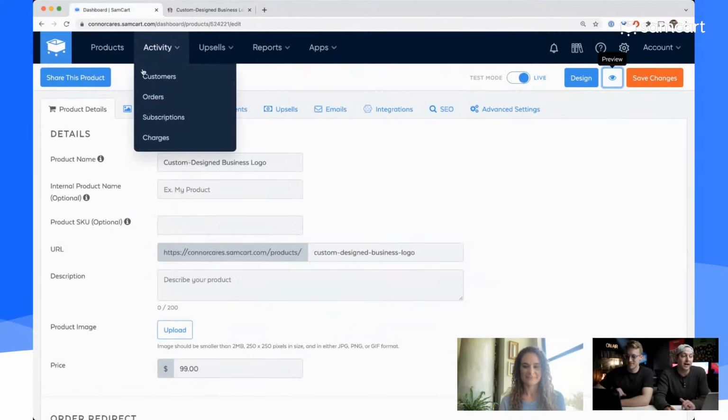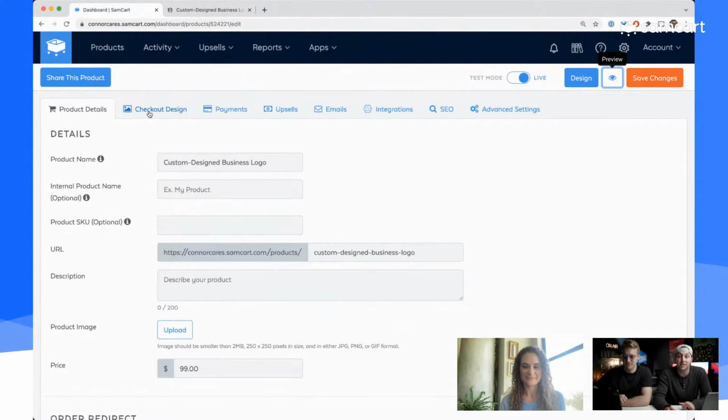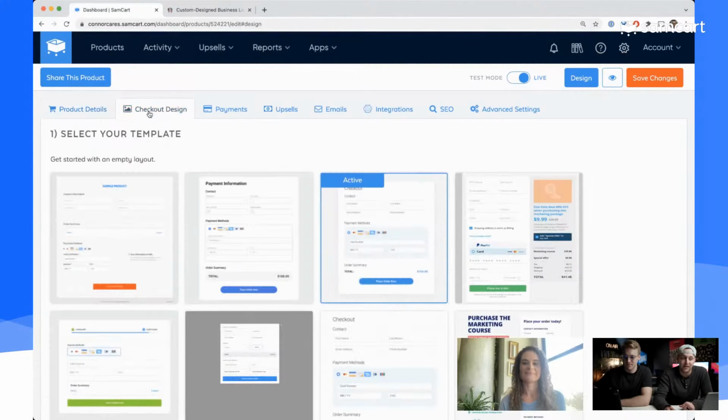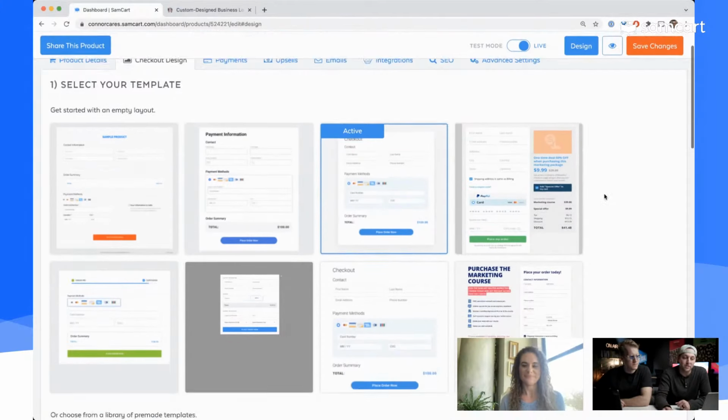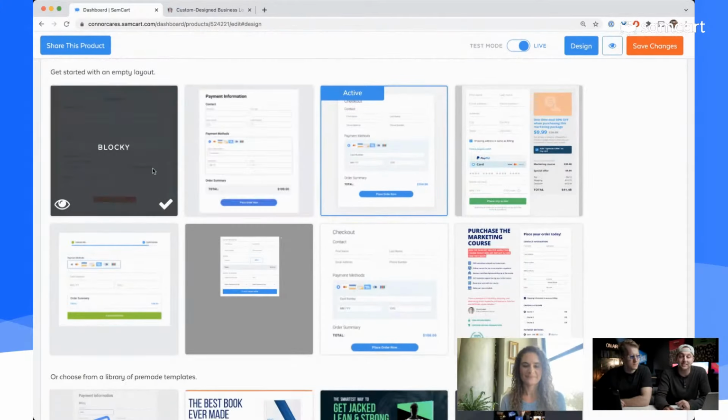Or I could come back over into Samcart. I'm going to click on the Checkout Design tab. And this is where we're going to show you guys our checkout templates. These are the ones up here at the top. These are sort of our blank slate templates.